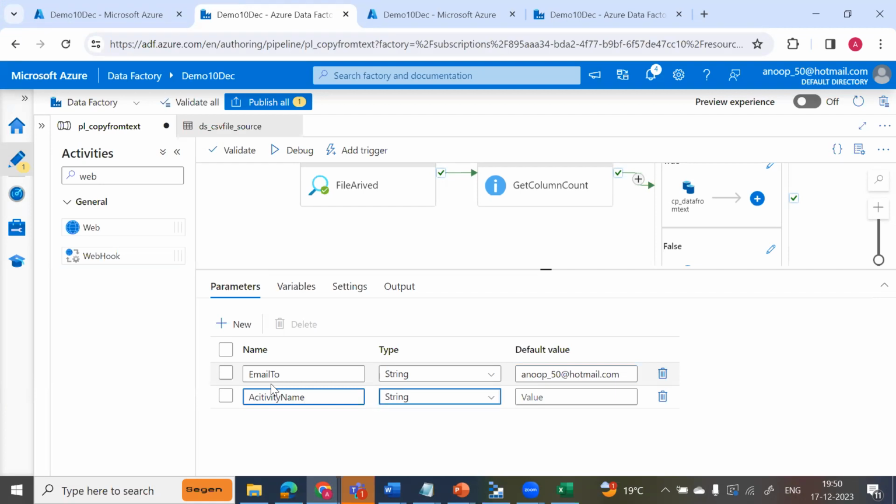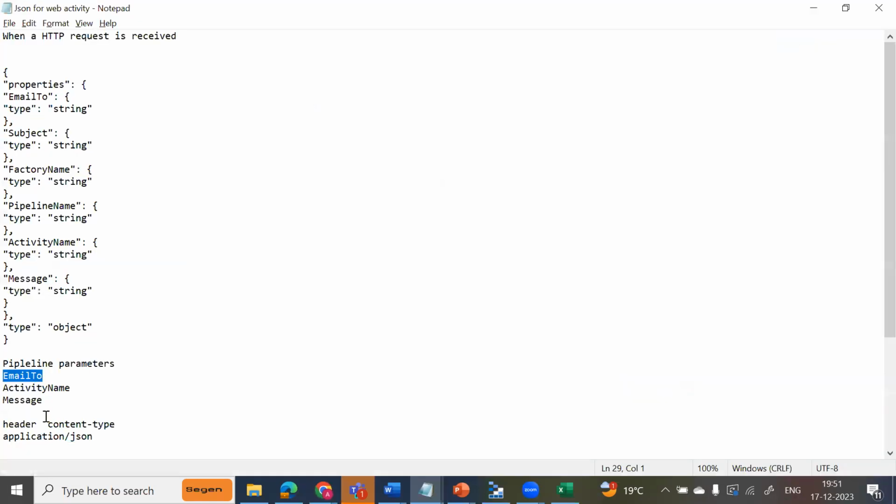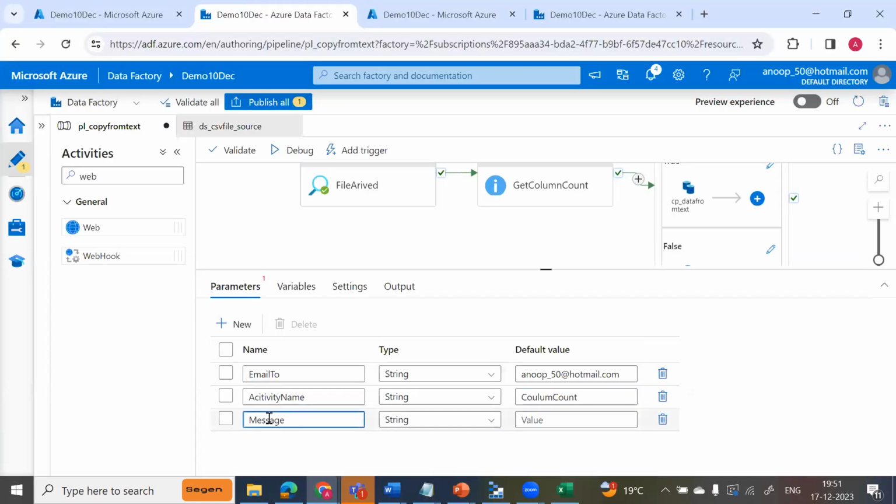And I want activity name. Activity name is again static, so we'll say column count. It's just column count, which is basically what we're doing before we do the if condition. And here, a message. Whatever message we want to put, we want to send a message. So we can say, column count does not match. Please check. That's all we want.